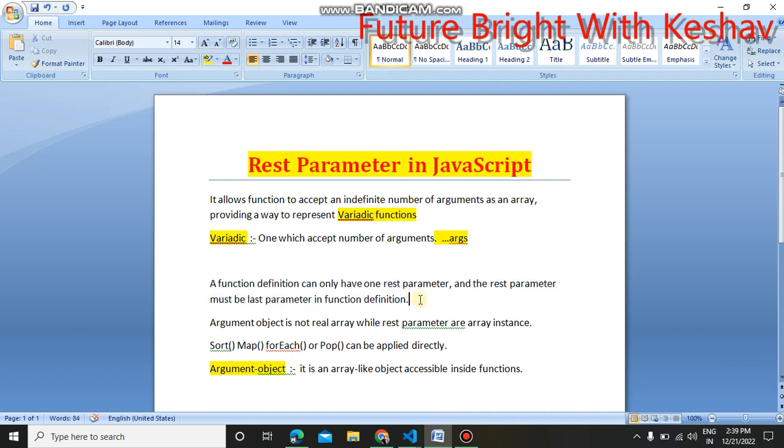So when you use a rest parameter, you are not permitted to pass other parameters after it. If you want to pass more parameters other than the rest parameter, you can, but the rest parameter must be the last parameter. And the arguments object is not a real array, while rest parameters are array instances. Because of that, map, forEach or pop functions can be applied directly using the rest parameter.